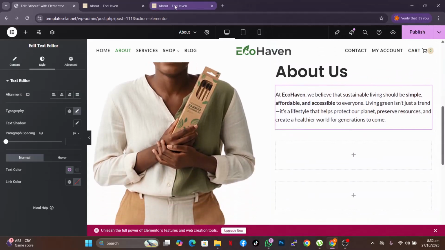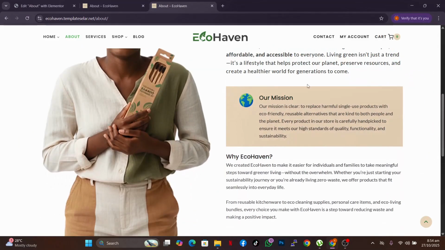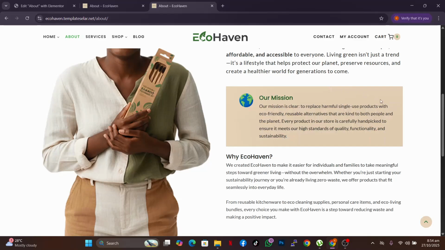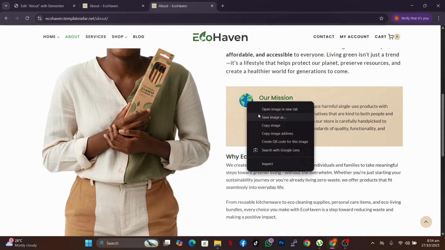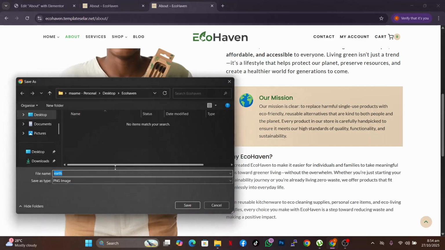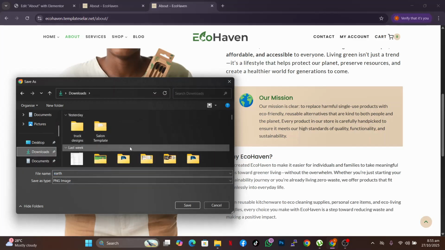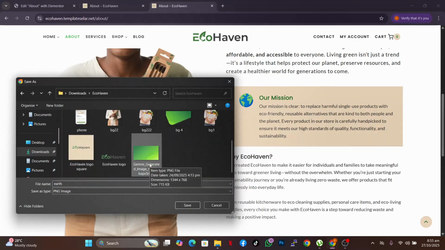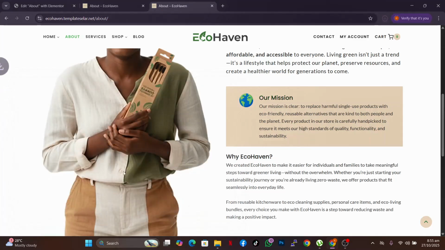Now the next one that we're going to do is this mission, our mission over here. So what we're going to do is make sure that we create this one and give it this particular color over here. Okay, so first of all, let me see if I can copy this image, because I don't think I have this image down. So I'm going to copy this image and put it inside this EcoHaven. Of course I don't have it, so I'm just going to save it over here so I can be able to use it.